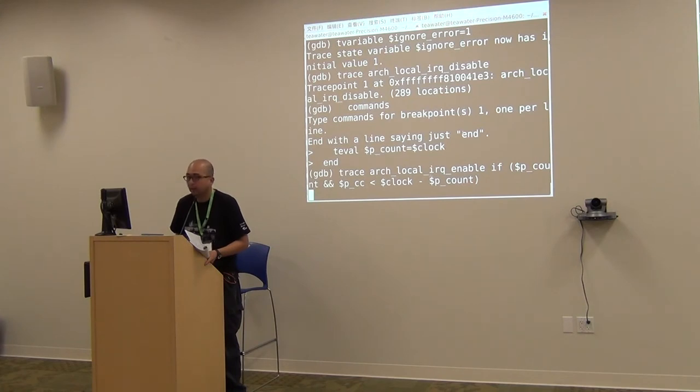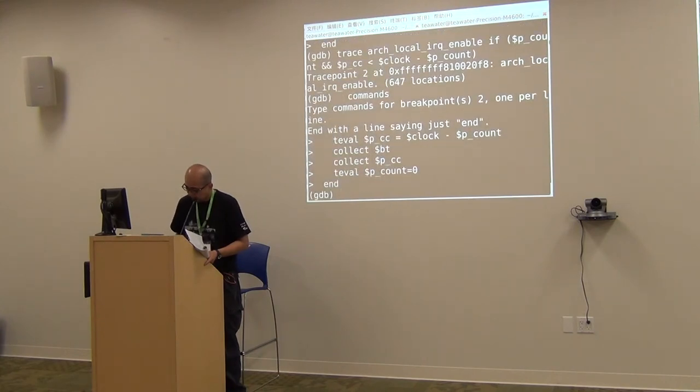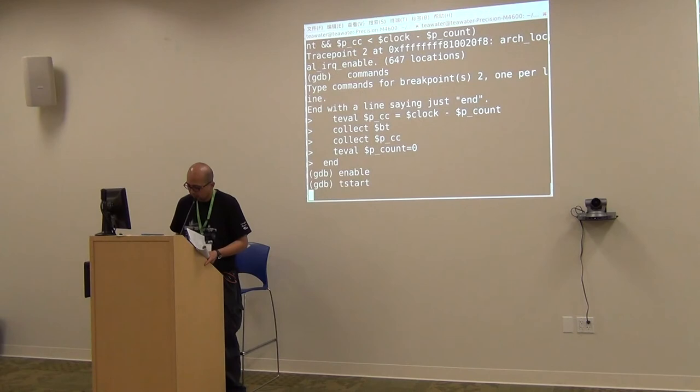The recorder, the $clock is also a special TSV that gets the clock of the current CPU, the current time, and then you save it to the per CPU value. And then another one is the enable, and if you are at a condition, it's really longer than some other one, you can see some locations. Then if it's really longer than the other one, you can collect the backtrace, then you can begin enable this.